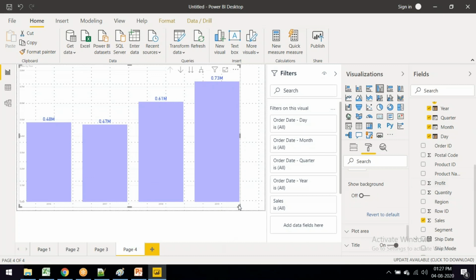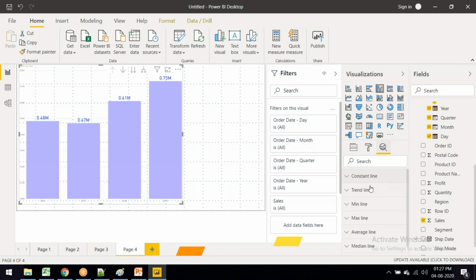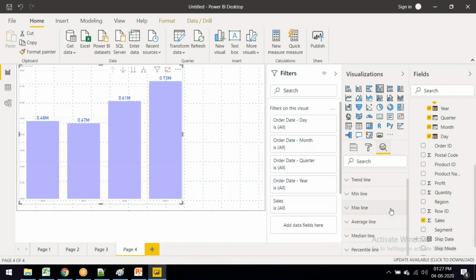Okay. So now if you select this page, you can see the analytics options. In Tableau also we have the analytics side. If you click on the analytics side, you can find the constant line, the trend line, the minimum line, maximum line, average line, median line, right? Say for example, I want to put an average line. Simply click on add average line, and it will get added. So one average line will be added here on the sales value.